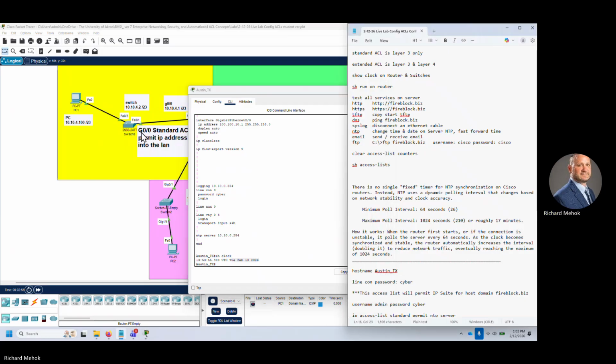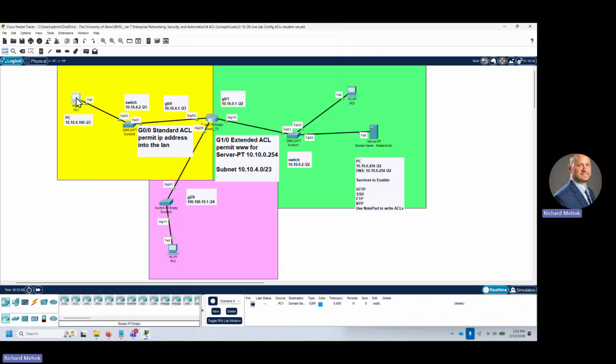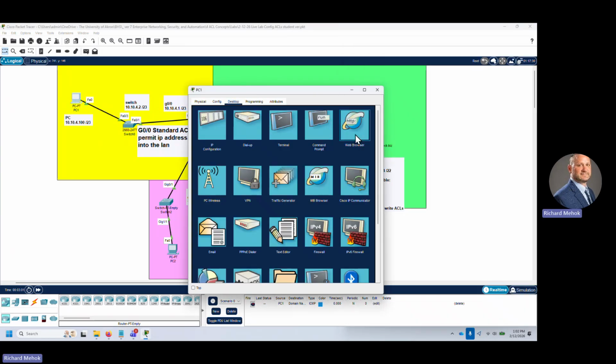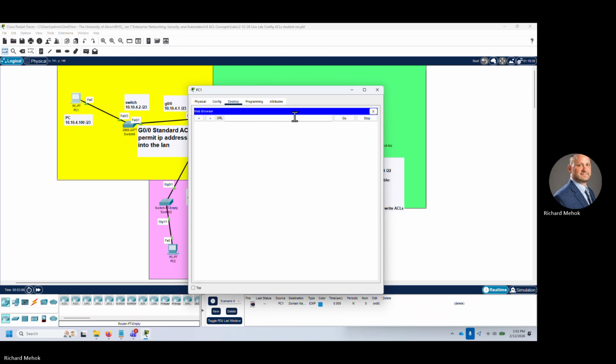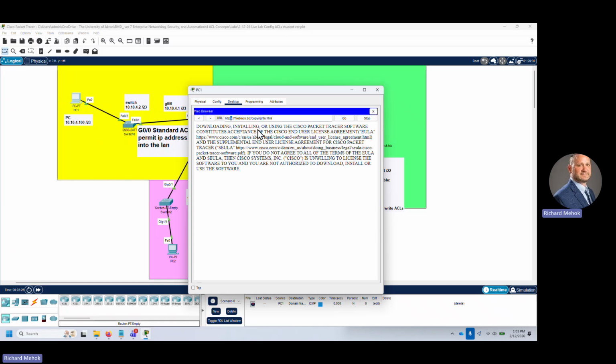So go to PC1. We'll test HTTP and HTTPS. Navigate to the URL. Once it's done, you can see it works. I'm adding an S and I hit enter or hit go. Then we'll double check it, click on a link, and you still see the S. So it looks like HTTPS is working.